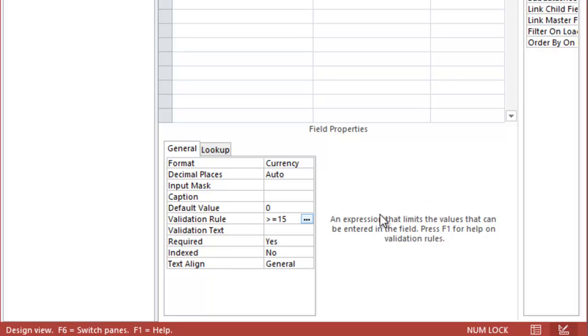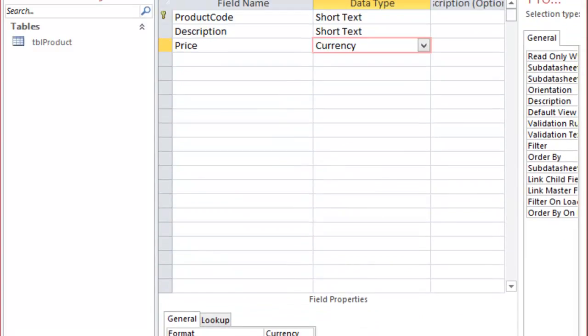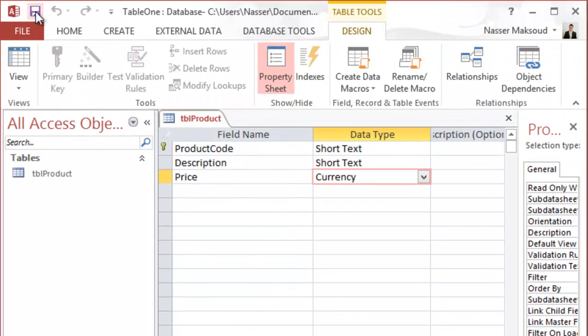The validation rule or the validation text here says that if the user inputs a value below $15, you display a text message, a dialog box, or an alert message to the user saying that you have to input $15 or more. And then go ahead and save your table. Click on the save icon here.